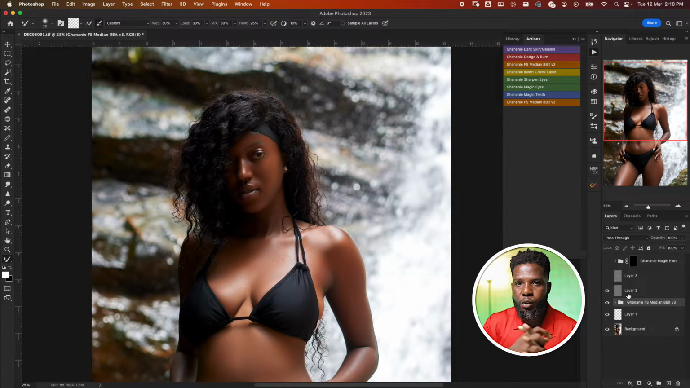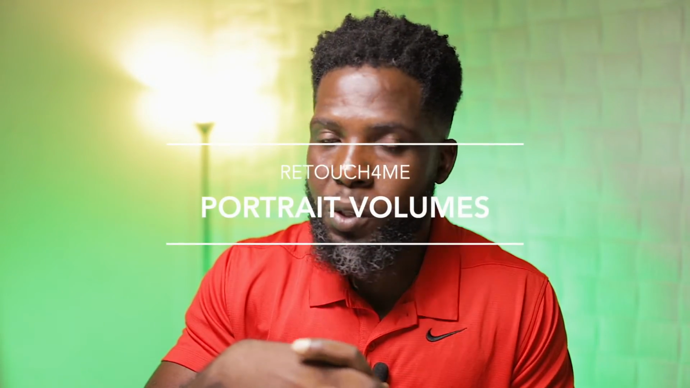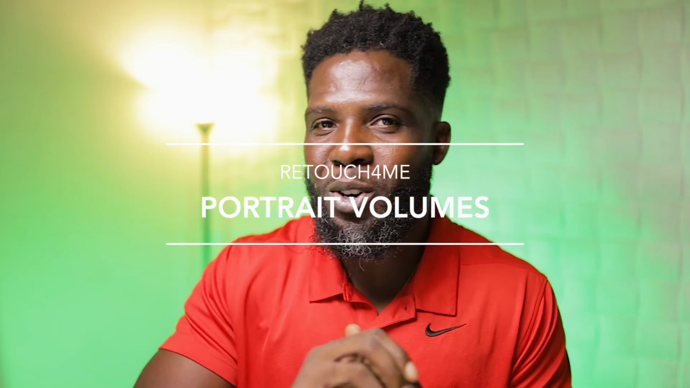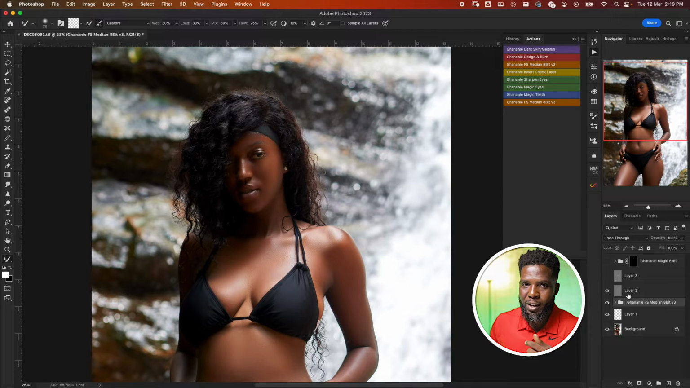Now, after doing your corrective dodge and burn, the next process may be global dodge and burn, where you want to add a punch. You want certain areas to stand out. You want to darken the shadows further and then brighten the highlights further. You will use global dodge and burn for that. That also takes some time to do. And Retouch4me has a plugin that they call Portrait Volumes. It adds volume to your image. So let's look at the Portrait Volumes.